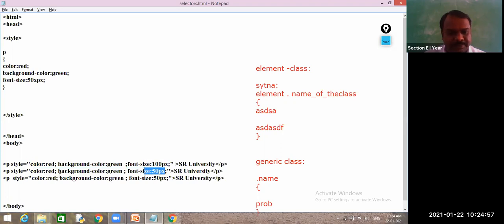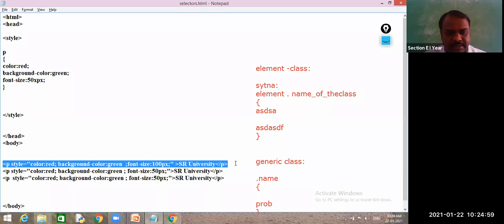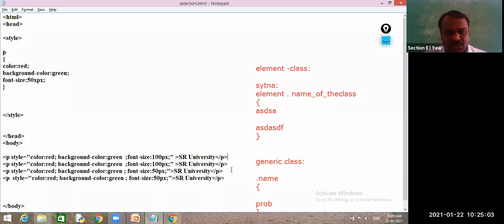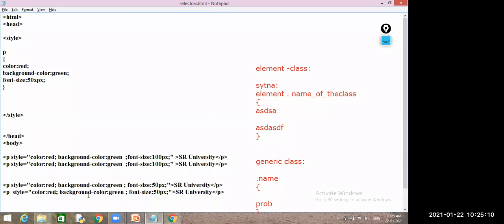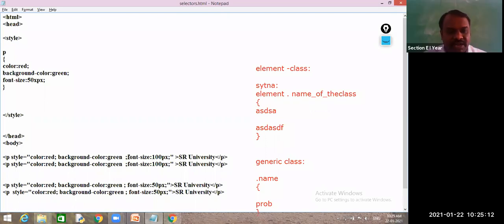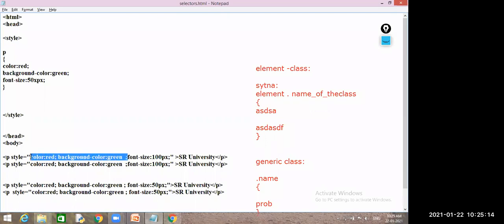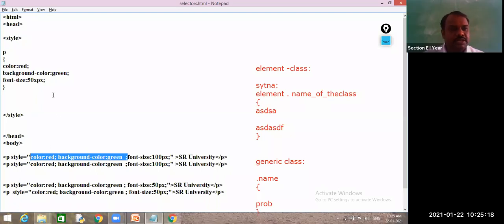Did you observe this thing? For the first two lines, what is the font size? 100 pixel. For the next two, 50 pixel. But what about the remaining properties? Same. So in such cases, what do I do? If I write like this, here I will change this one.